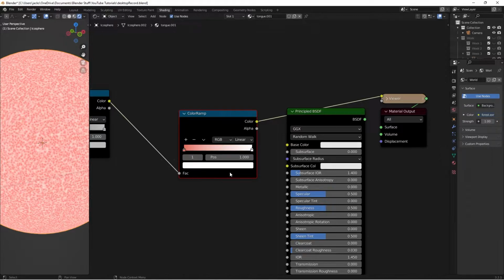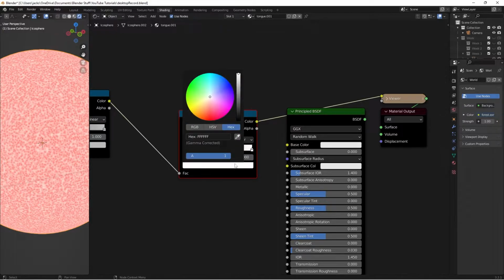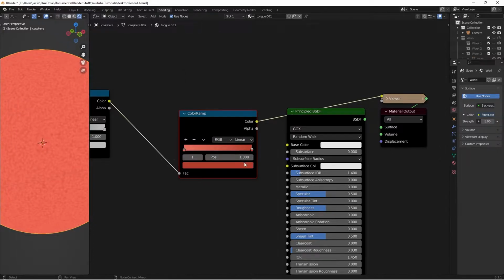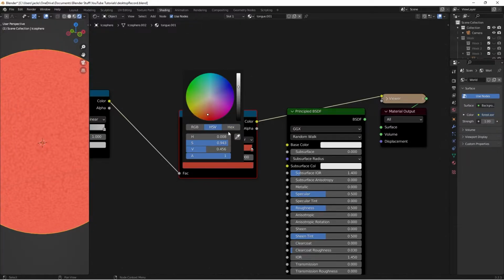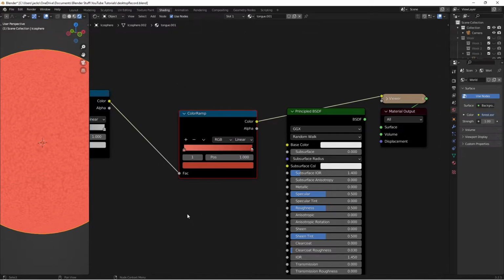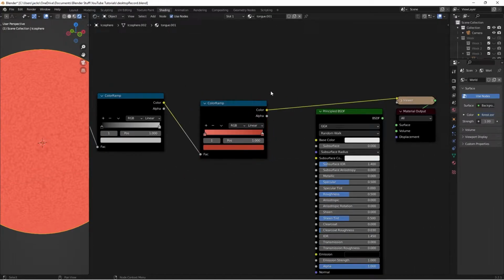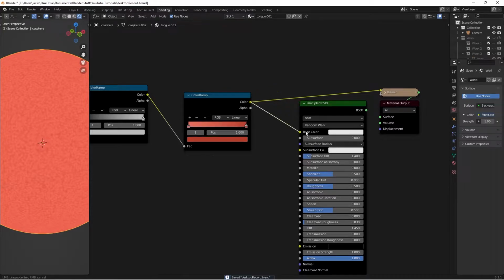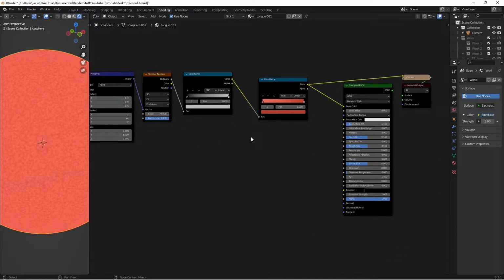Then we can go to the other hex value, and that is going to be B43D2D. And once again, that is B43D2D. And that gives us this red. Obviously, we can play with these and darken them and stuff as we choose, but for this tutorial, we'll be using these exact values. Then we're going to take this color and simply plug it into the base color of the principled shader. And now we'll be adding the bump.